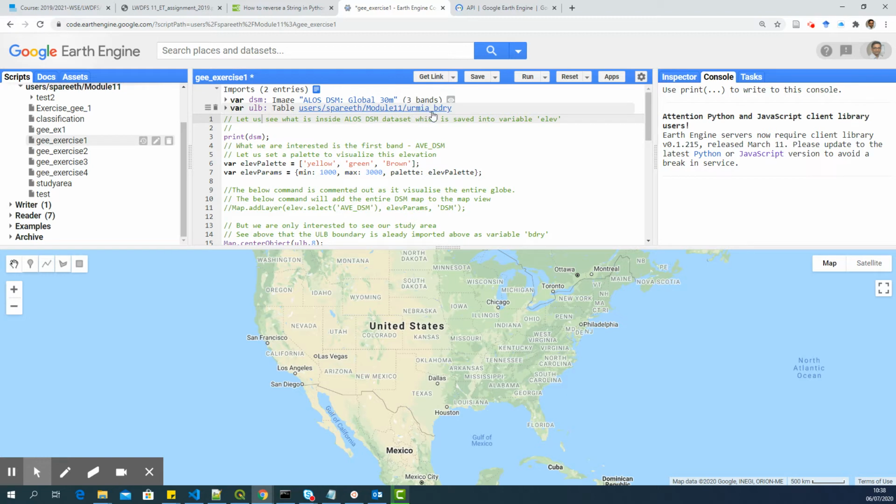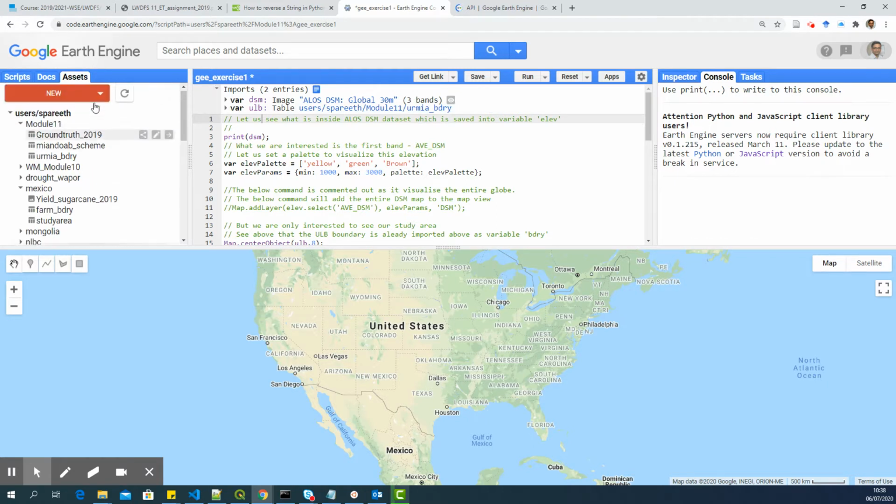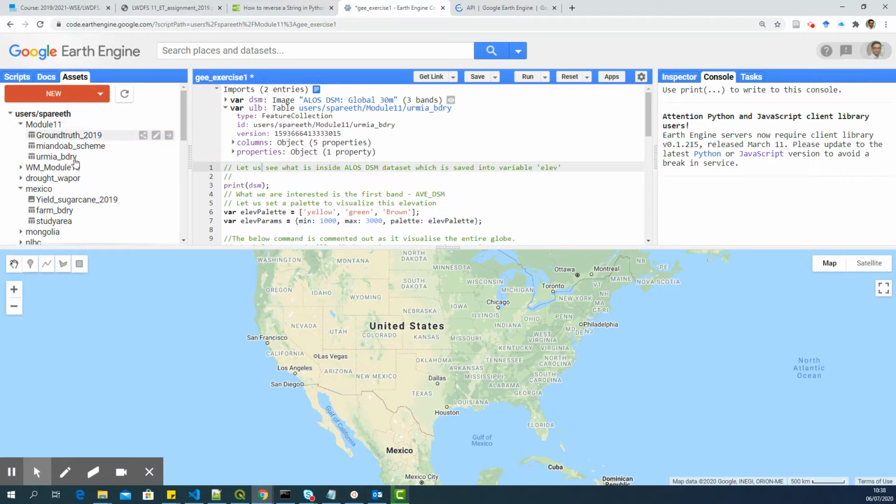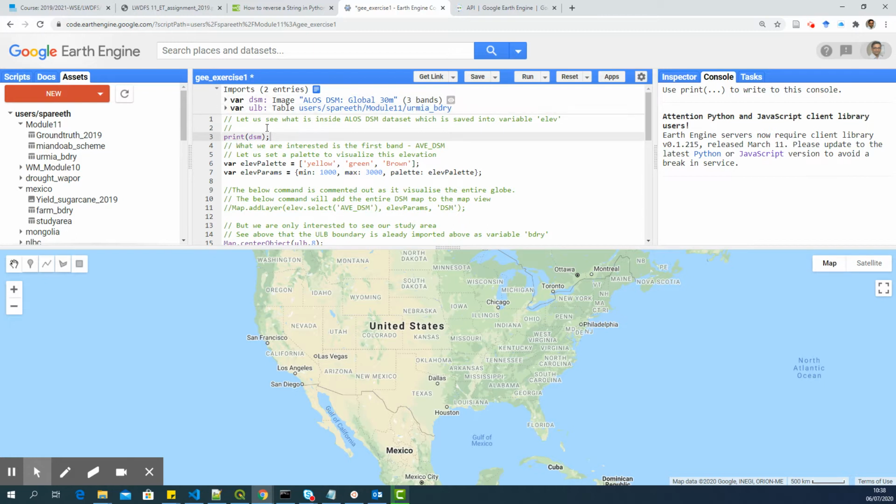Users, Esparit, module 11, Urmia_boundary. That is why you are able to run this script, because I have given all of you access to this data. But you can also upload the shapefile into your assets and change this to call the data from your own repository. So both ways, okay. The thing is, at some point if I decide to delete this, you will not be able to access it any longer, so it's better to access it from your own repository, but for the time being it will work.